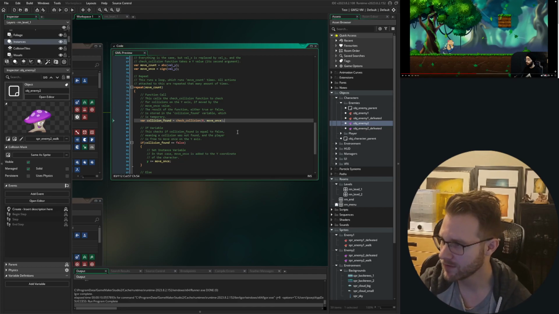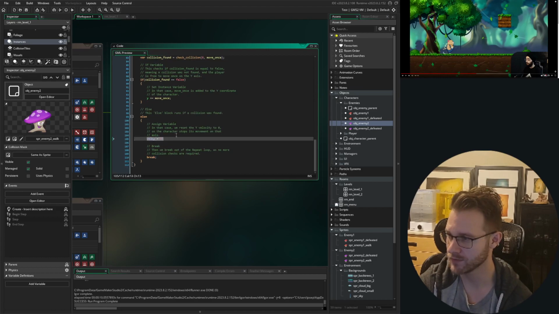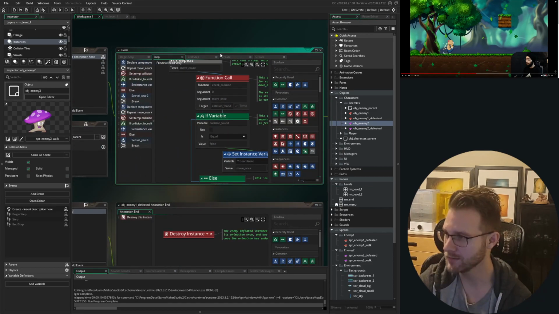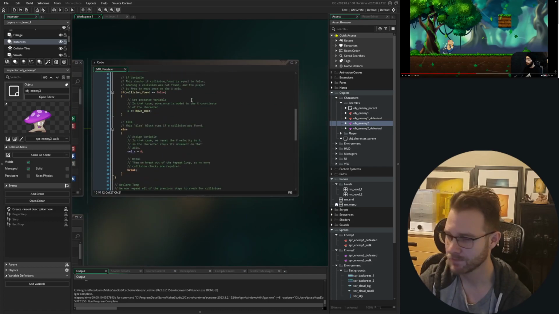And if the collision found is false, we can continue to move in the direction that move once is telling us to. Otherwise, we set our vertical velocity to 0, and got it. Making sense. Then we have our end step. What's our end step?